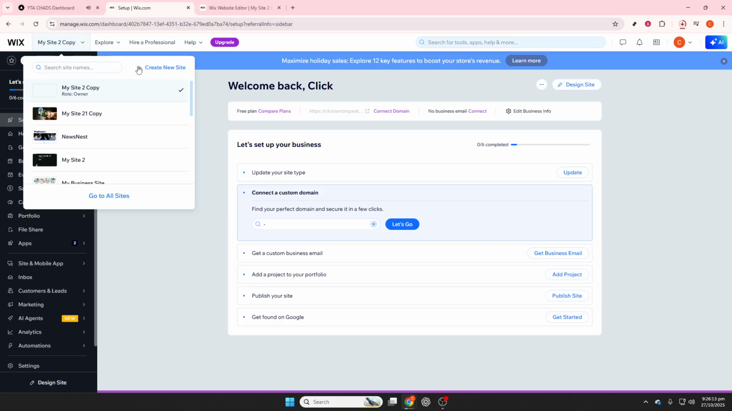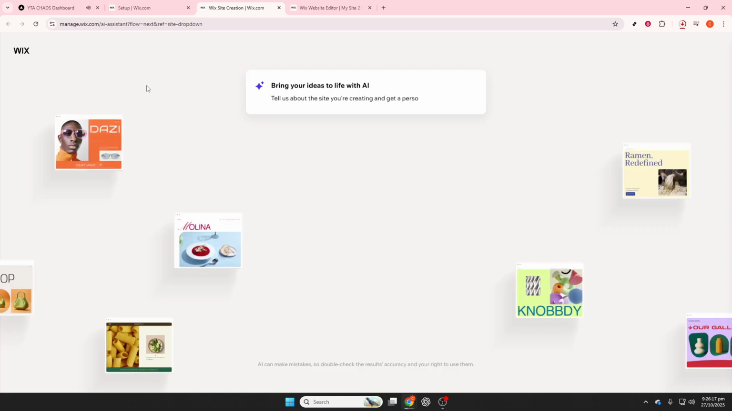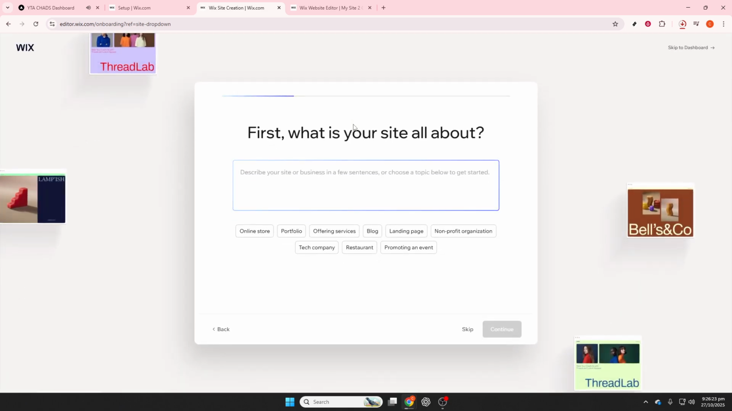Once you're there, click on Create New Site to get started. When prompted, choose the Photography category. You'll find a variety of templates tailored to different photography niches, such as portrait photography, wedding photography, nature and travel, product photography, and studio portfolios. After selecting a template that appeals to you, hit Edit Template to begin customizing it.